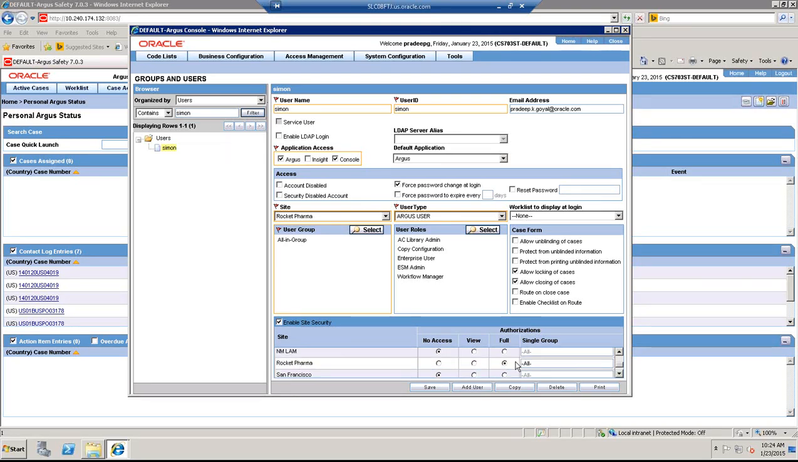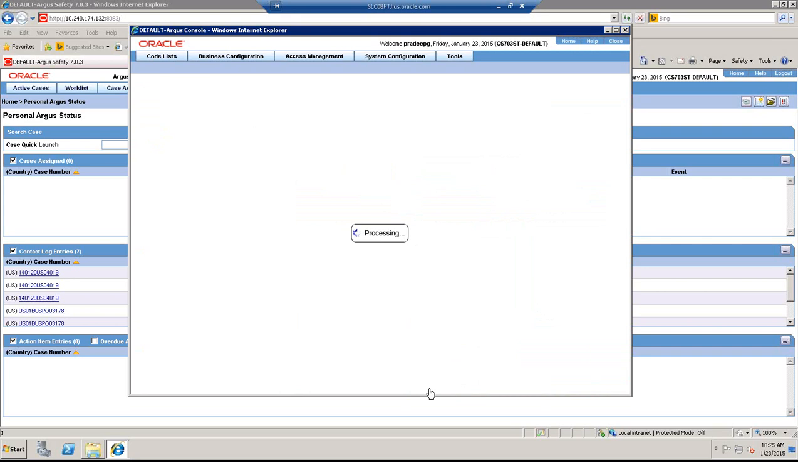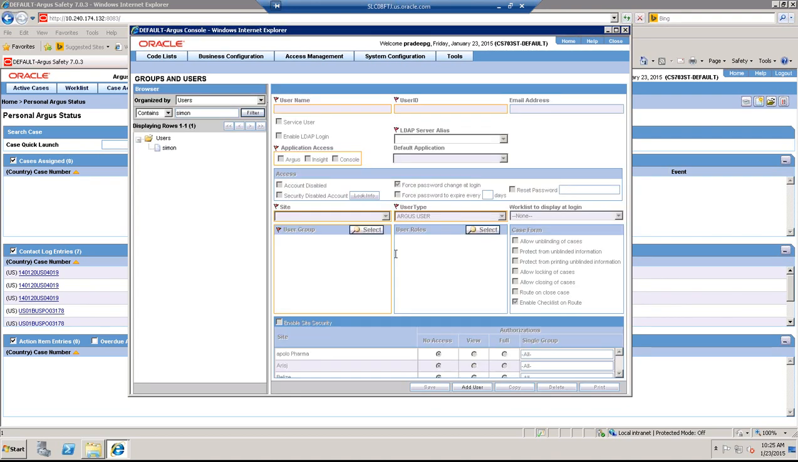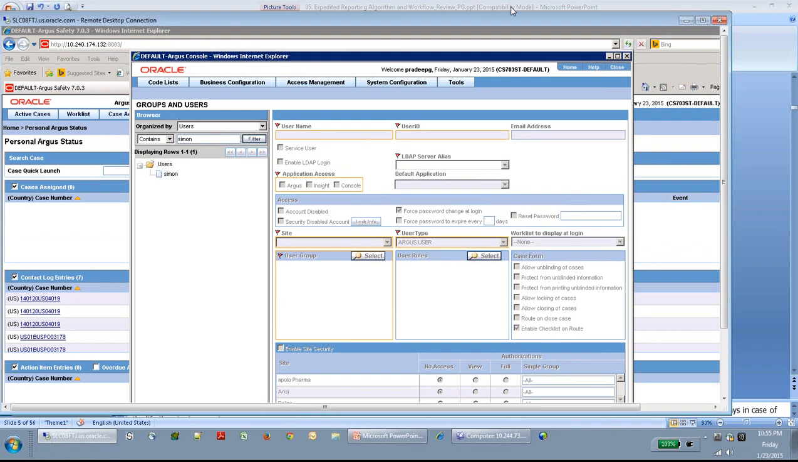You see it says Rocket Pharma, full access, right? Okay, let me save this particular user. User has been modified. Okay, so what is the next thing that we are going to do?